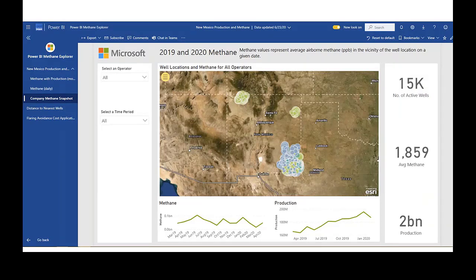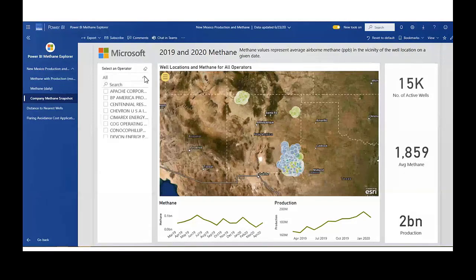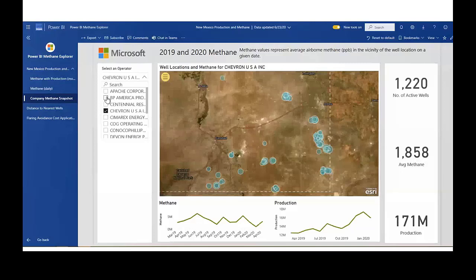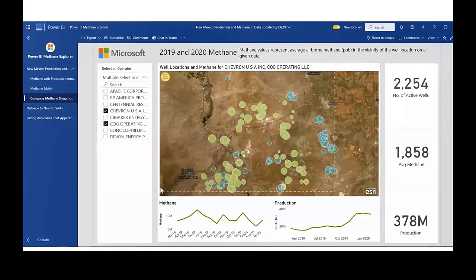The size of the symbol denotes the amount of methane, and the color is for the different operators. Again, all this data is connected. We can easily filter it for a drilled down view of the data. If we wanted to select some of the operators, we can select Chevron and COG, and we can see that the visual filters just on this data.